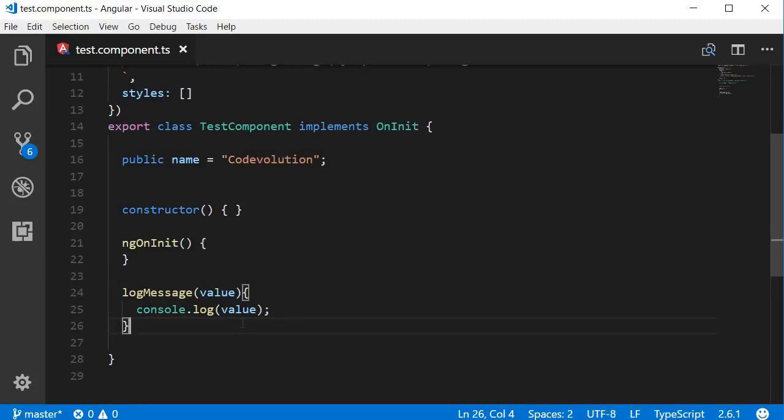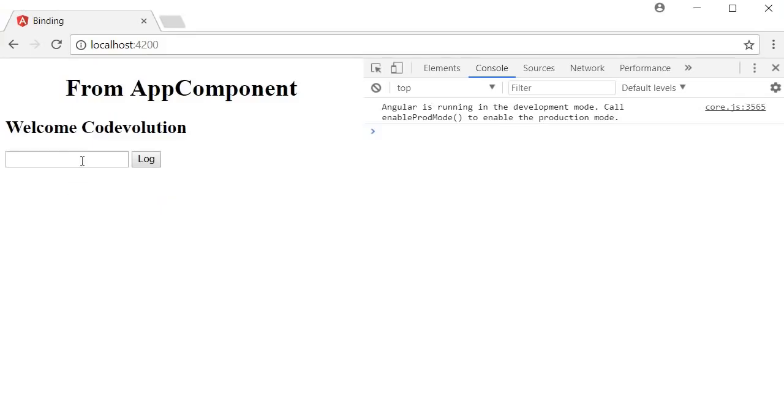So now if we save this and head over to the browser, I'll fill my name in the text box, Vishwas, and when I click on the log button, you can see that Vishwas is logged to the console. So we are able to get the value from this input element using the template reference variable.